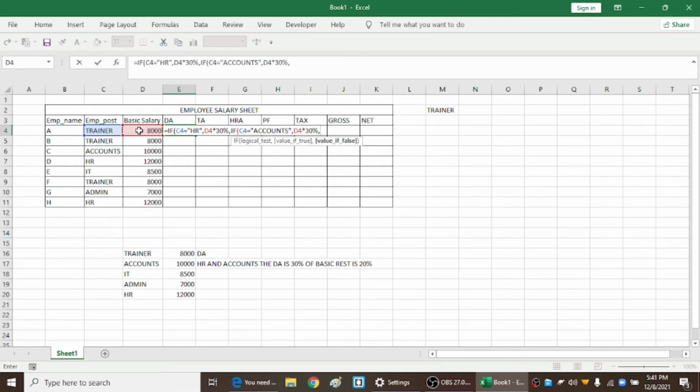Rest will get basic into 20%. Then we have to close only single double brackets because two conditions are there. Then I enter, then the DA will reflect for each and every employee.